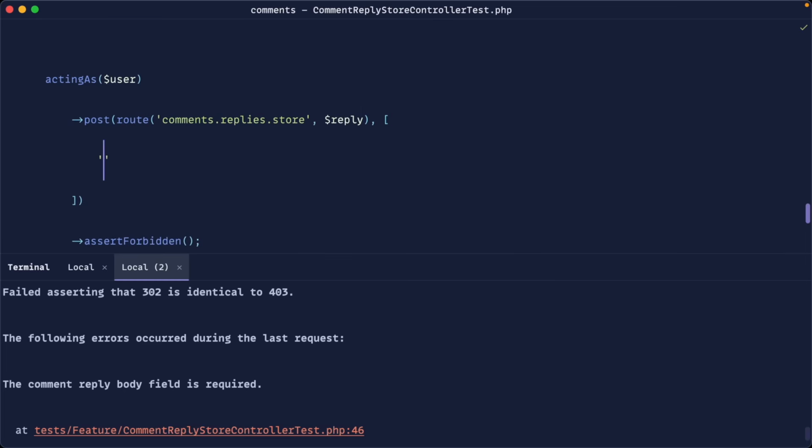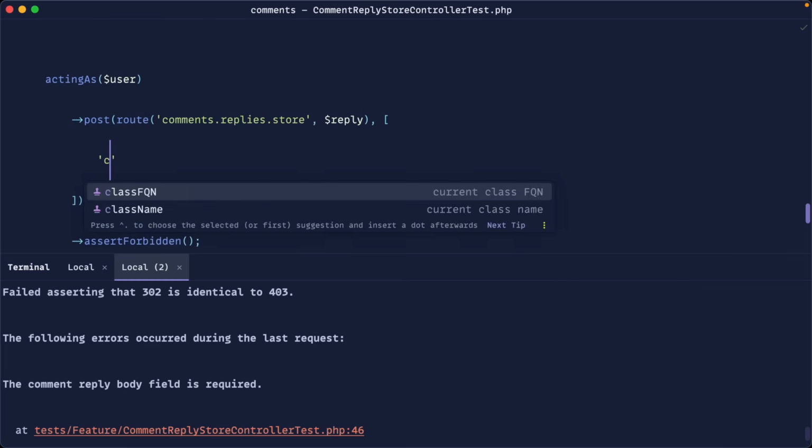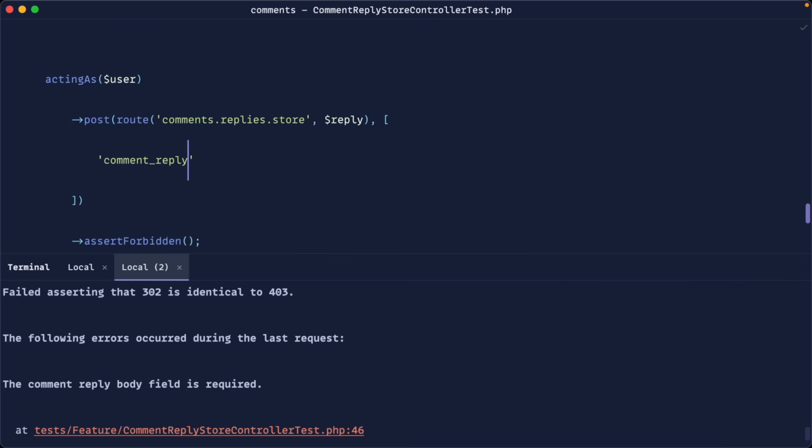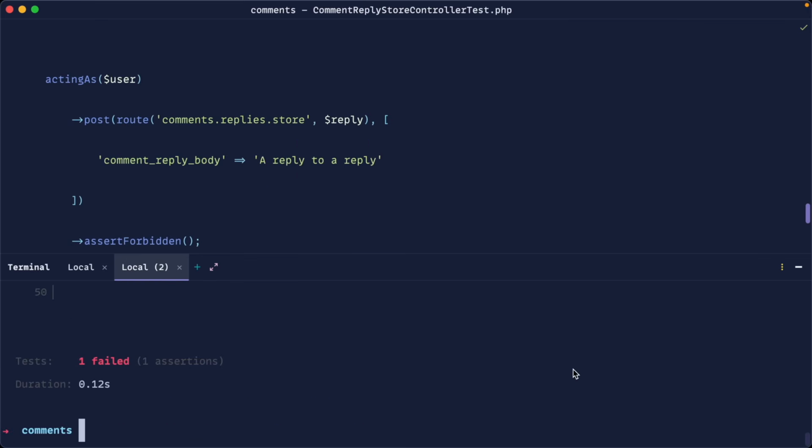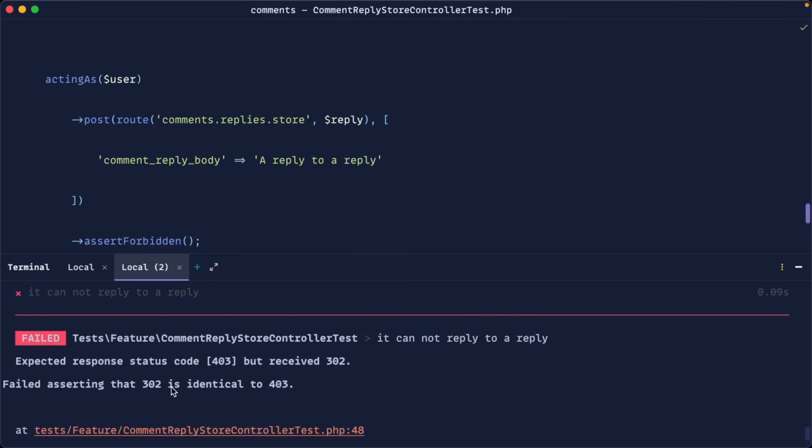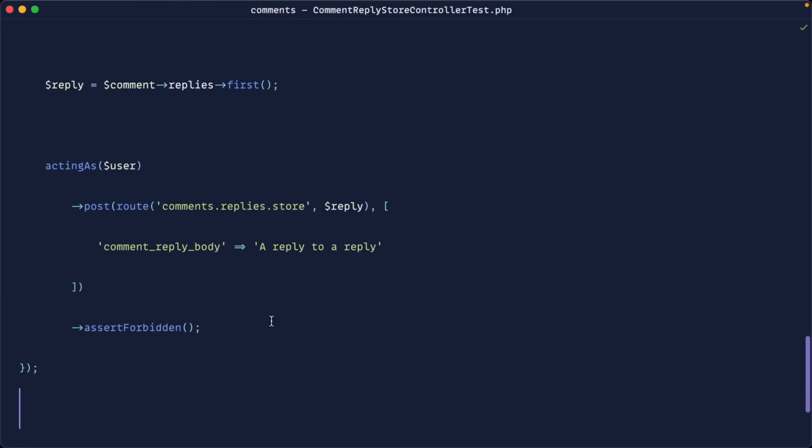Okay. Body, or in this case, comment reply body. And we're going to say a reply to a reply. Doesn't matter what we put in there because it needs to fail anyway. So what's actually happening is we are getting a 302 redirect. So it looks like it is actually replying to this reply, but we expect a 403. So now we've got a failing test.